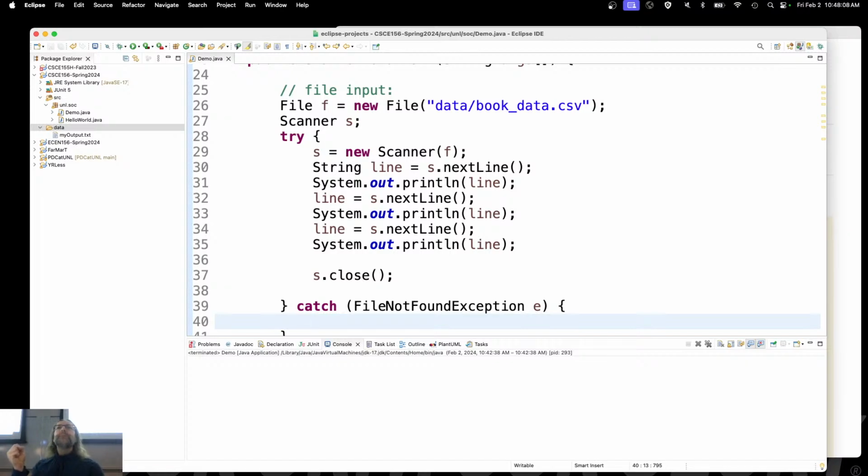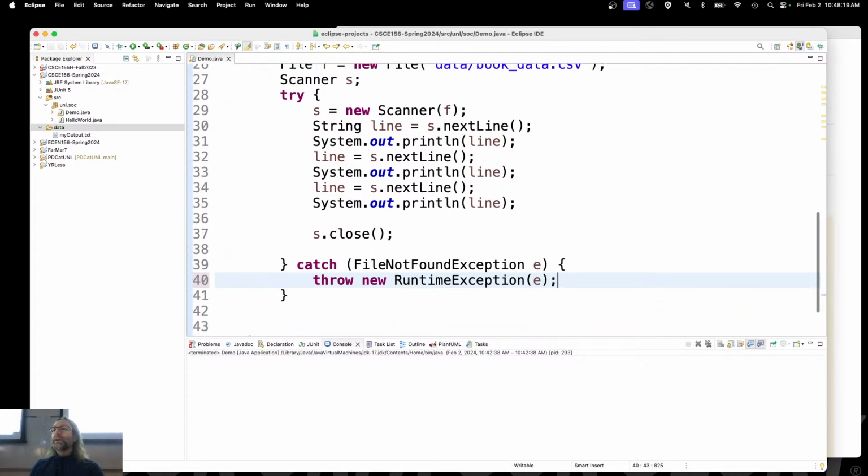So you caught your fish. What are you going to do? You're not going to eat it. You're going to release it. You're going to throw it back. So I'm going to throw a new runtime exception, wrapping up that original exception E.